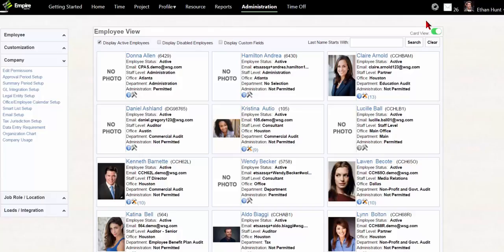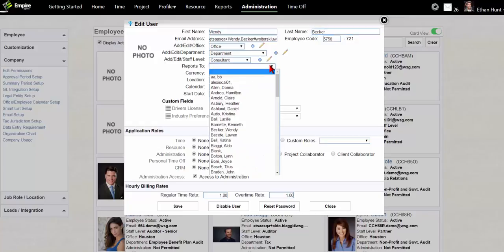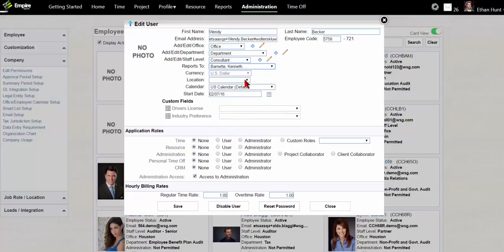Now select the employee for whom you want to edit permissions. This employee is named Wendy Becker. She currently does not report to anybody, so let's assign her someone to report to. And let's give her a location.